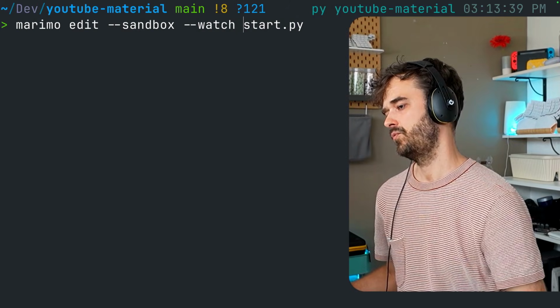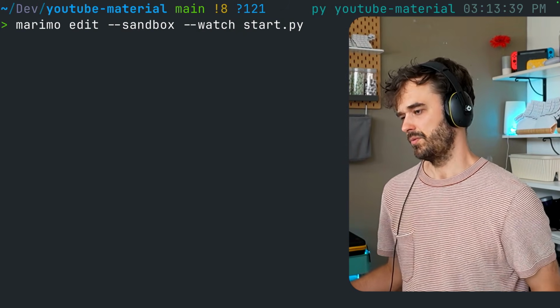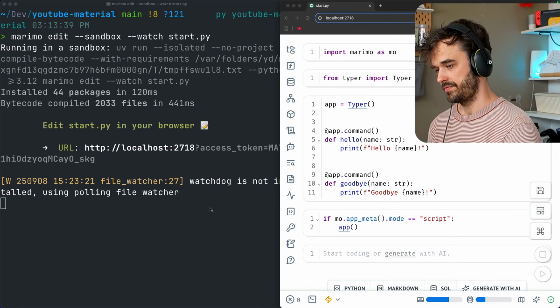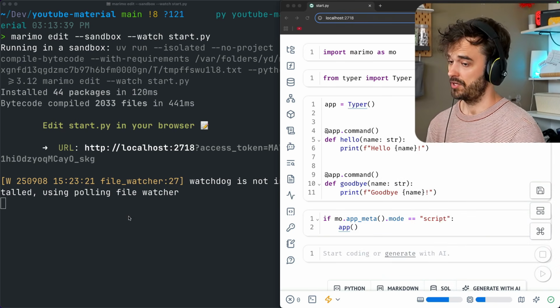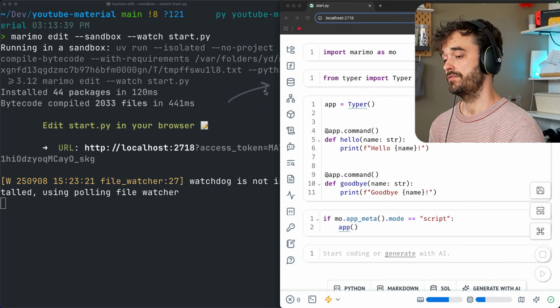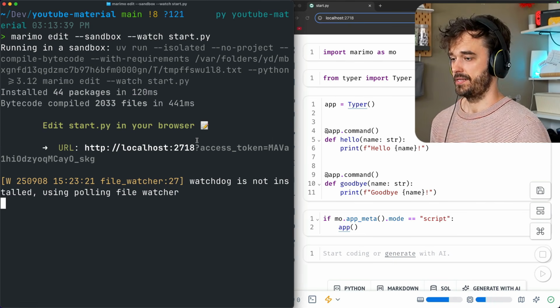But there is another flag that also deserves some attention, and that is the watch flag. So let me add watch now, and let's start the notebook one more time. So I use the watch flag. This is the terminal that started the notebook, and you can see on the right-hand side over here that I've also got the notebook itself. But let's now do something fun.